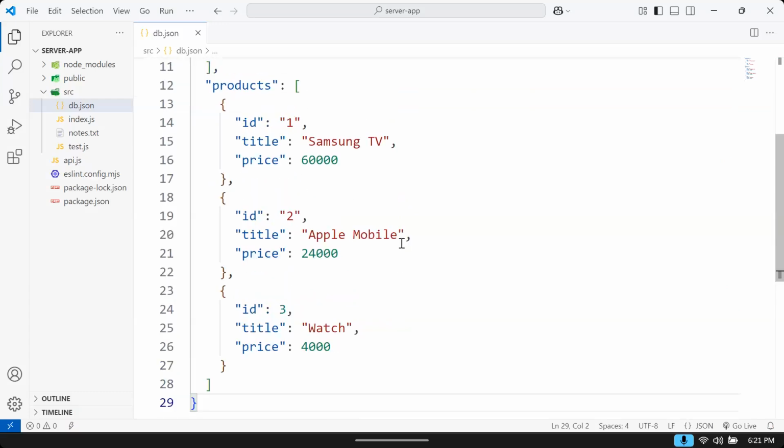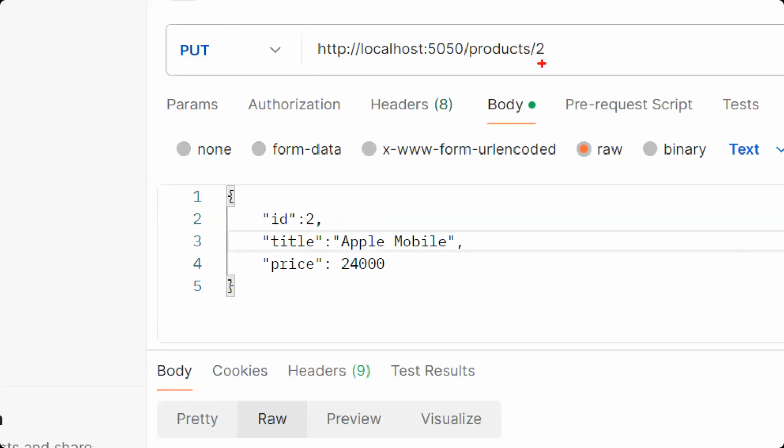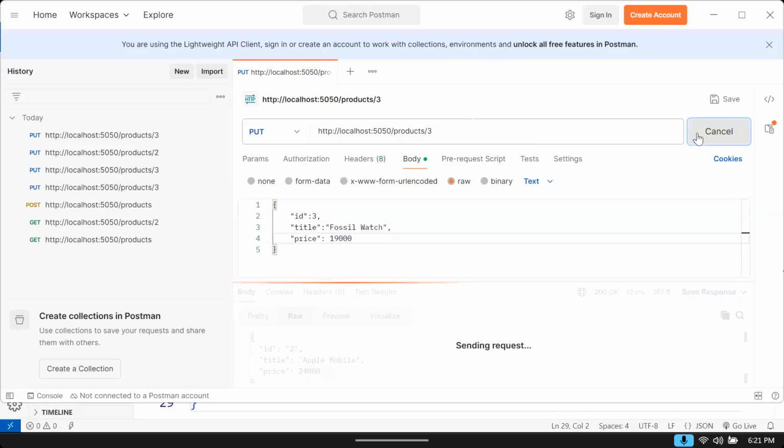That's fine. Now you can see here, I am making modification in which product? Number 2. And what is it? Put method. And what it has to do? Send the data. Why 3 not working? 3, modify 3 and change this to what? Fossil watch, and some price also we are changing, and send.